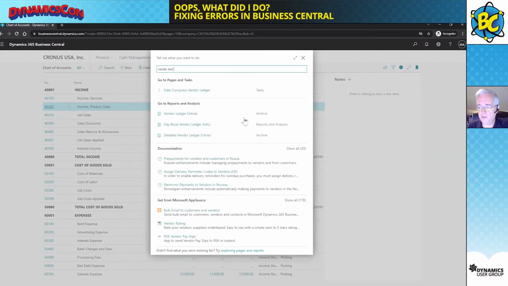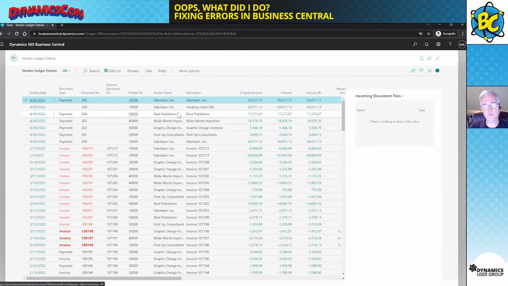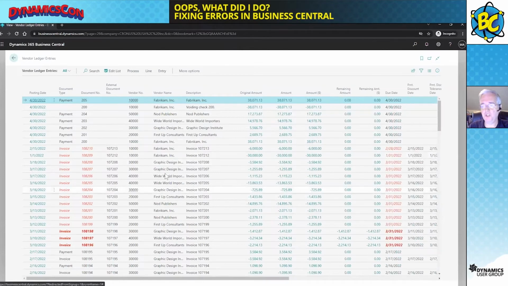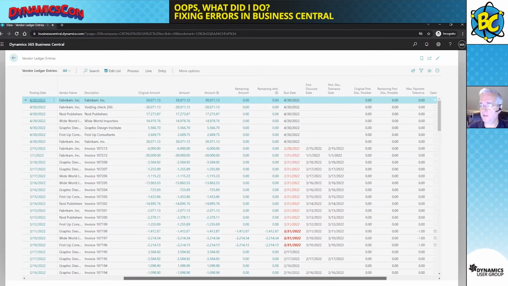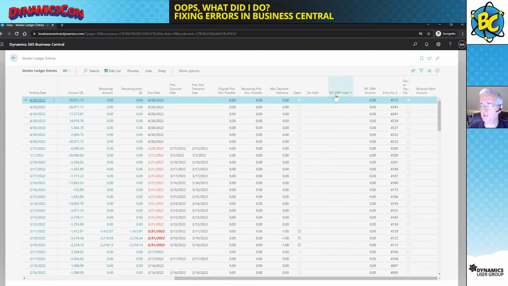So if we take a look at the vendor ledger entries, as I mentioned before, Business Central doesn't really allow you to change ledger entries. Once something is posted to the vendor ledger or the detailed ledger underneath it, value entries, it doesn't like to get rid of those entries or change anything on here. This is one of those areas where you can actually make changes to the vendor ledger entry, and that is the 1099 code and the 1099 amount. So if I scroll all the way over to the right, because they're usually at the end, you'll see I've got the IRS 1099 code and the IRS 1099 amount.